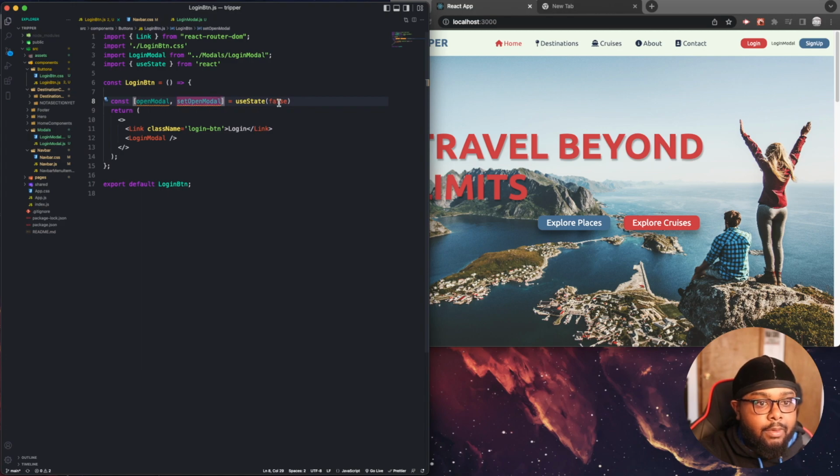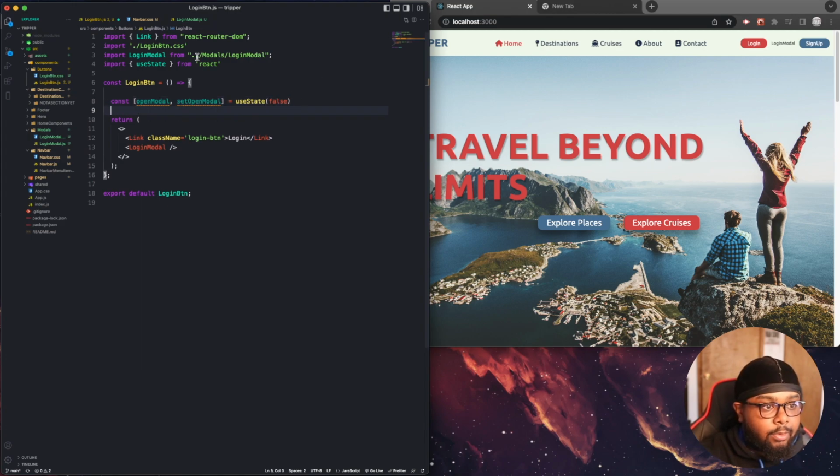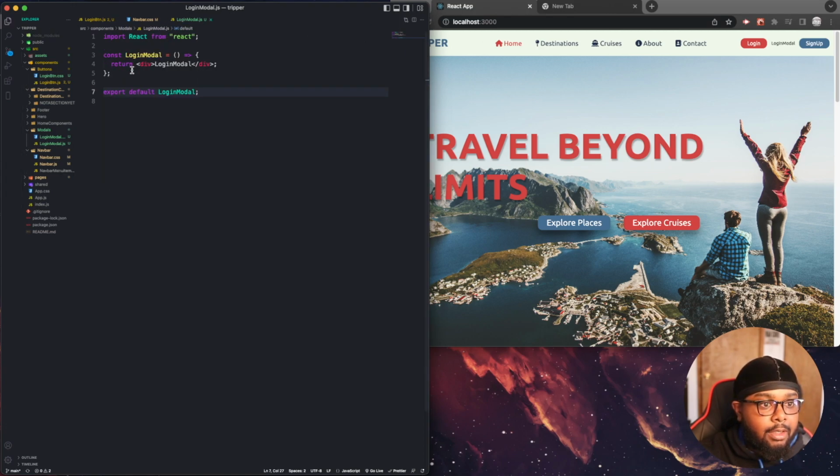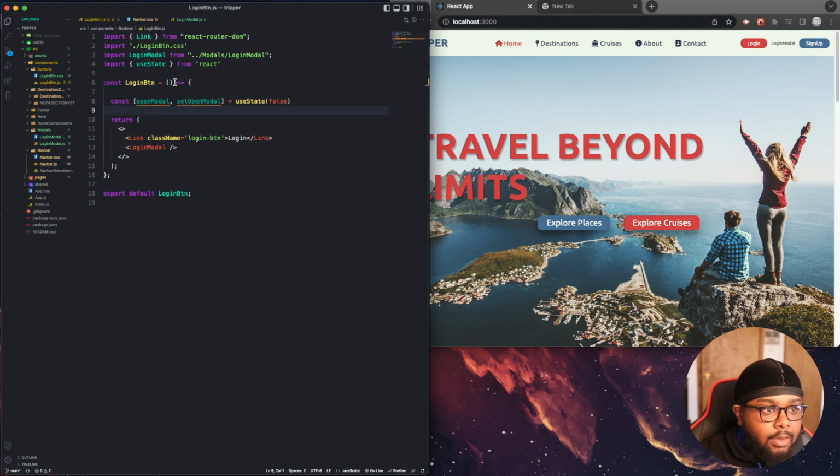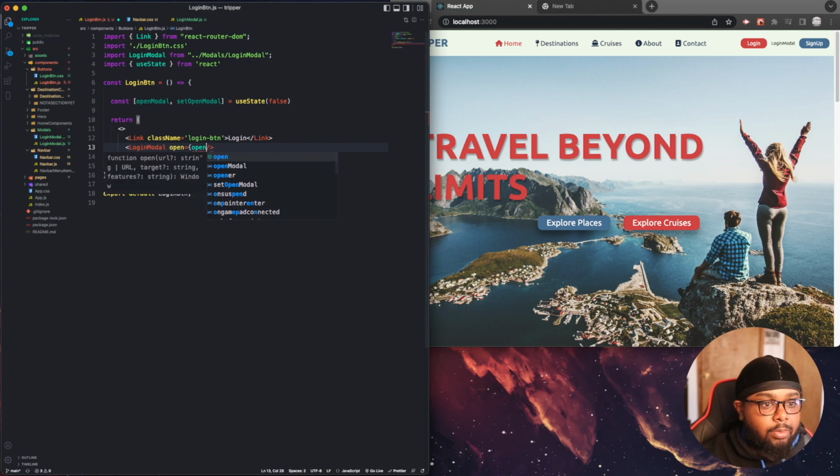All right, normal stuff. So let's get rid of it. To get rid of it, all I have to do is this. Actually, hold on. We gotta pass it a prop. So let's pass it openModal because it's false, so we want it to be false. So let's pass it openModal and do open equals openModal.